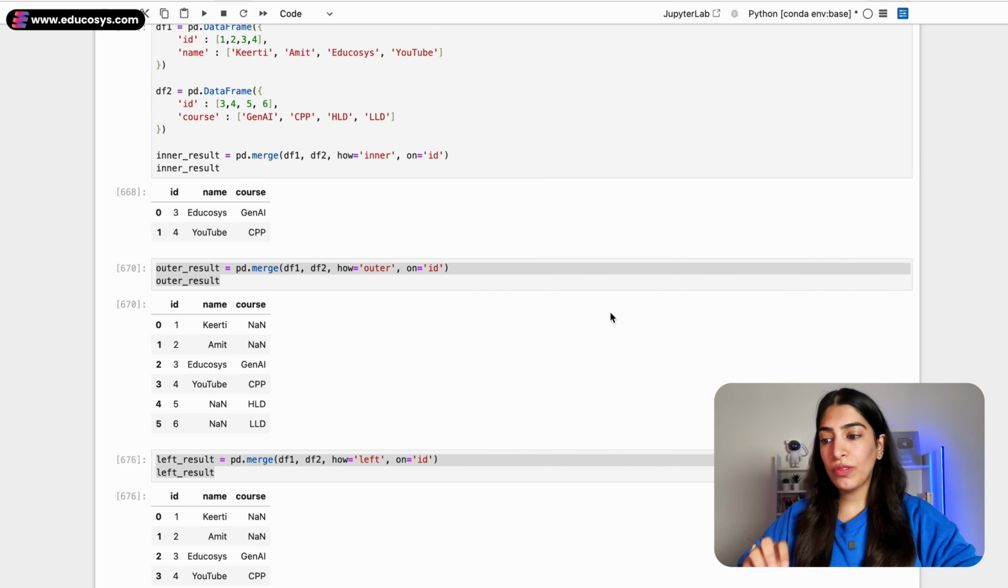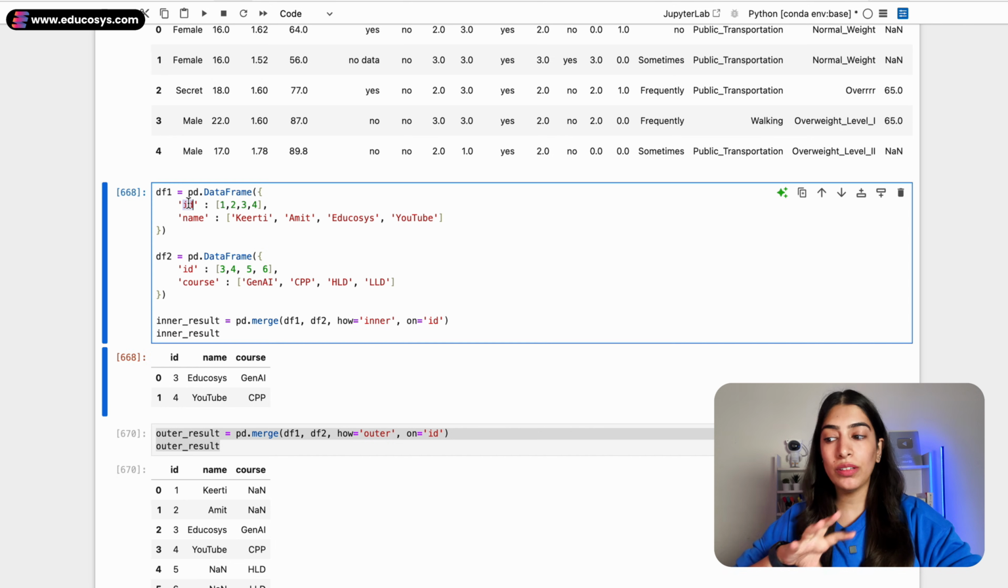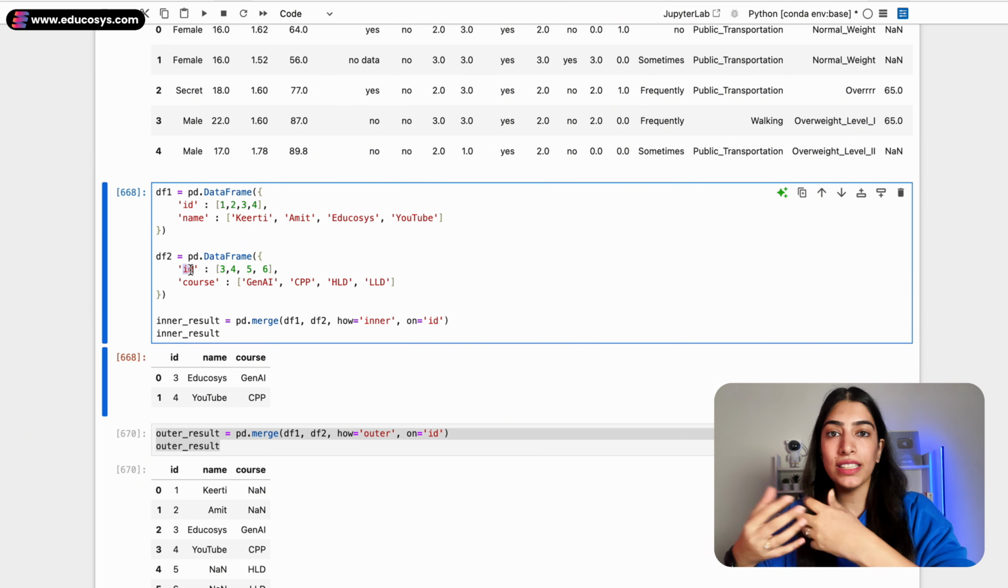Now in this example, what happened was that the common column had the same label in both the data frames. The label was ID. But that might not be the scenario in real cases, right? Because in real scenarios, in one data frame, in one data set or CSV that you have, it might be called, say, user ID.